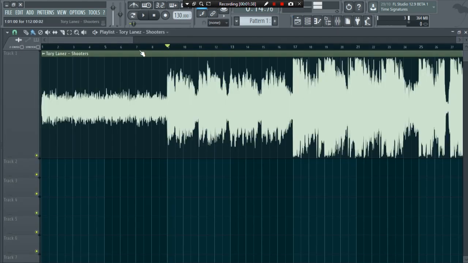There we are. Sweet, so it should be lined up. Best way to know is using the metronome up here.